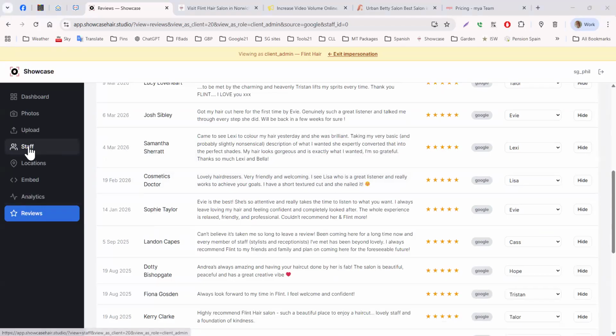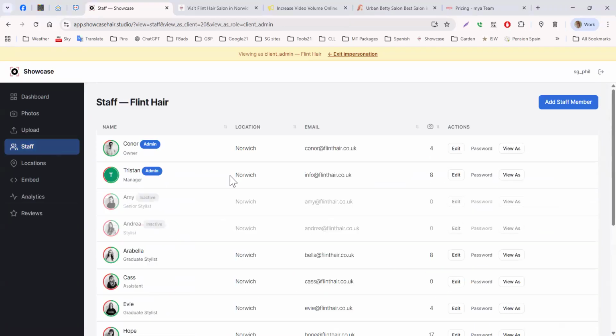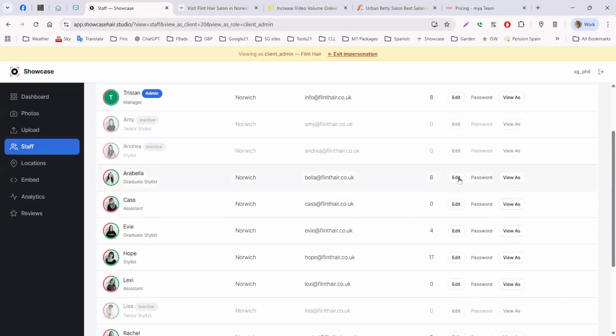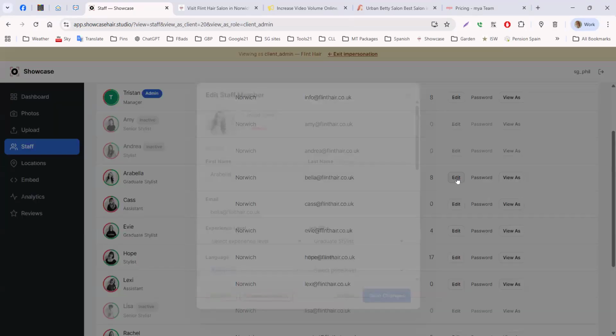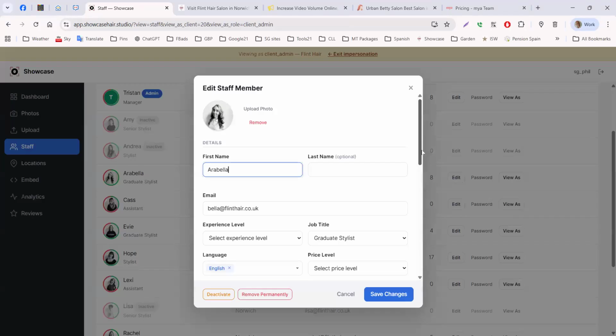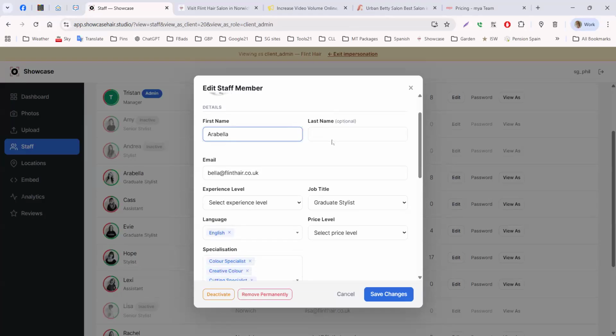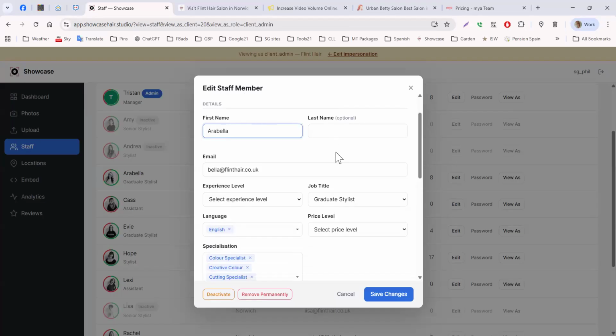Let's go to a staff member. Let's go to Arabella. She's only got 8 images so far, but I wanted to show you the profile section. So for Arabella, and I think this will develop over time, we've got a first and last name, we've got a photograph, obviously, which we can change.